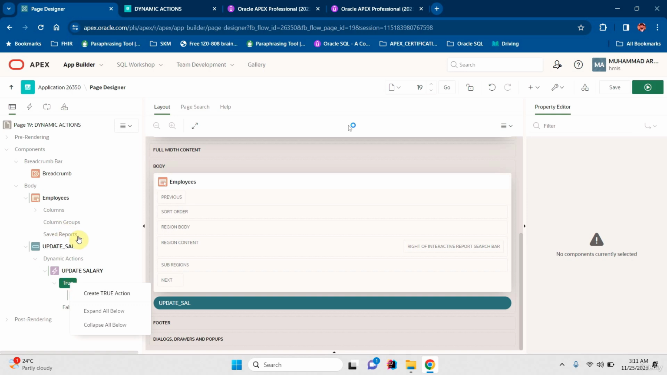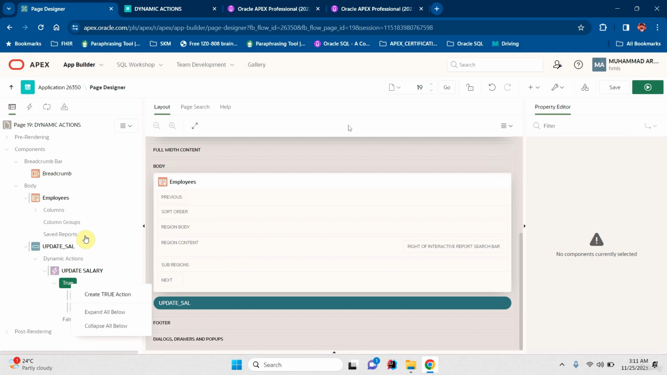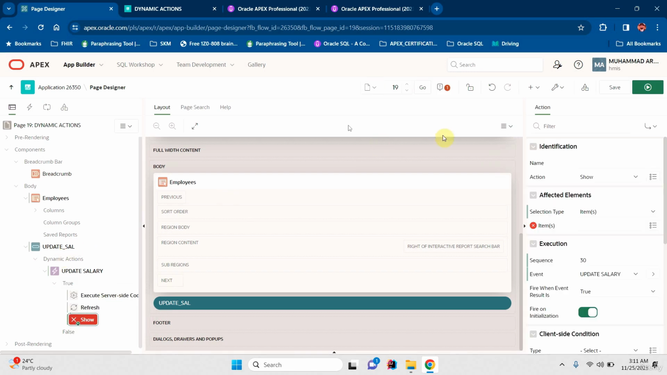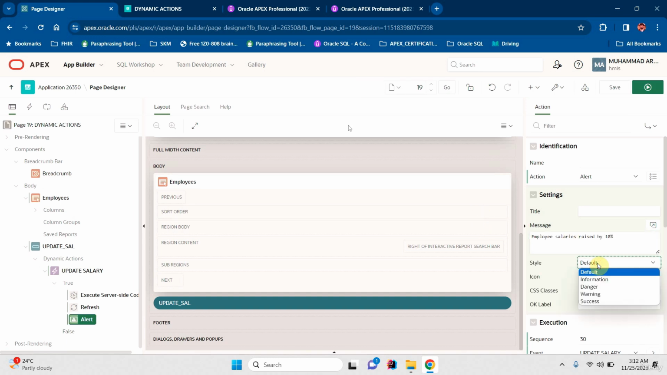After updating all the records, we will refresh this report. Create one more true action, select the action refresh, the affected element is region, and the region is employees. After this we will show an alert. Change the action type to alert and write your message: employee salaries raised by 10%, and the style type is default. You can change its type to success.